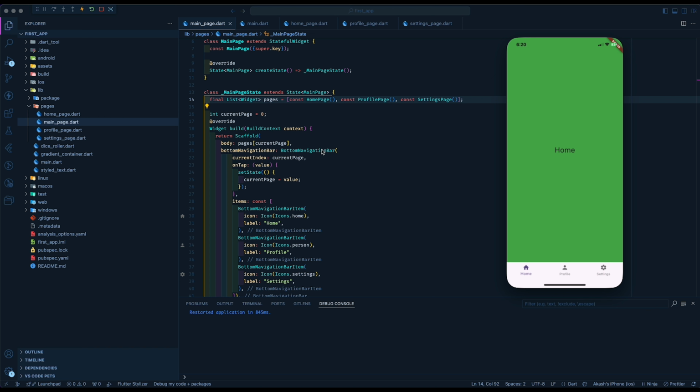You can see that since we have set our current page as 0, obviously 0 will point towards the home page. If I go into profile page, it will go to the profile page, and if I click on settings, it will point to the settings page. So that will be it. We have successfully created a functional bottom navigation bar.